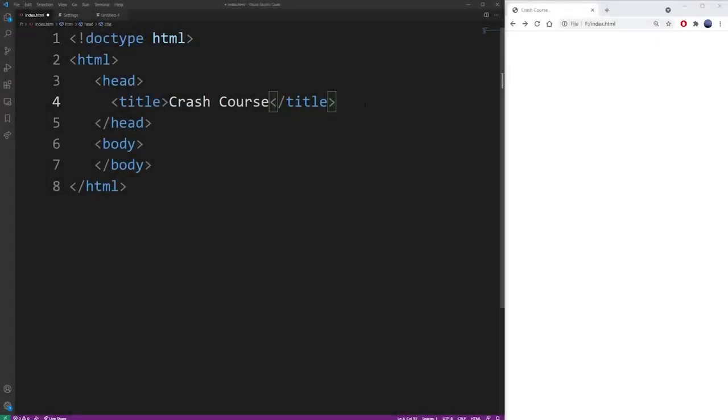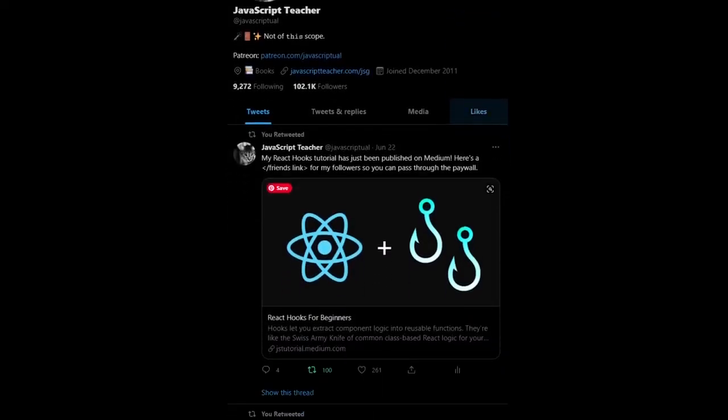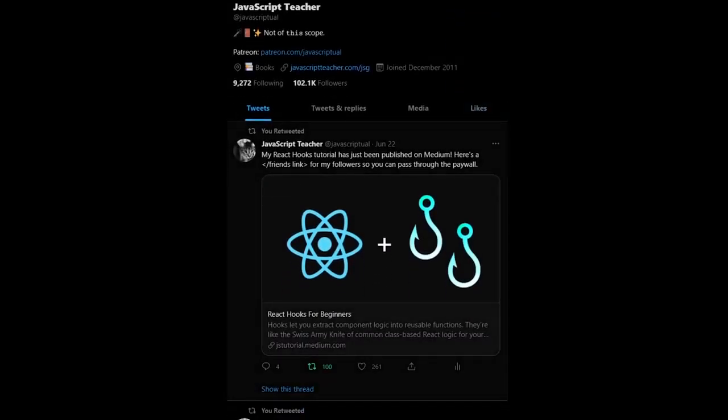Now, I'm not going to go in much depth on our next subject, but it's kind of important, especially if you're a content creator. Sometimes you want your page to be displayed with an image when it's posted on social media. So for example, here's my React hooks tutorial. And when I post this link on Twitter, I get this image displayed automatically.